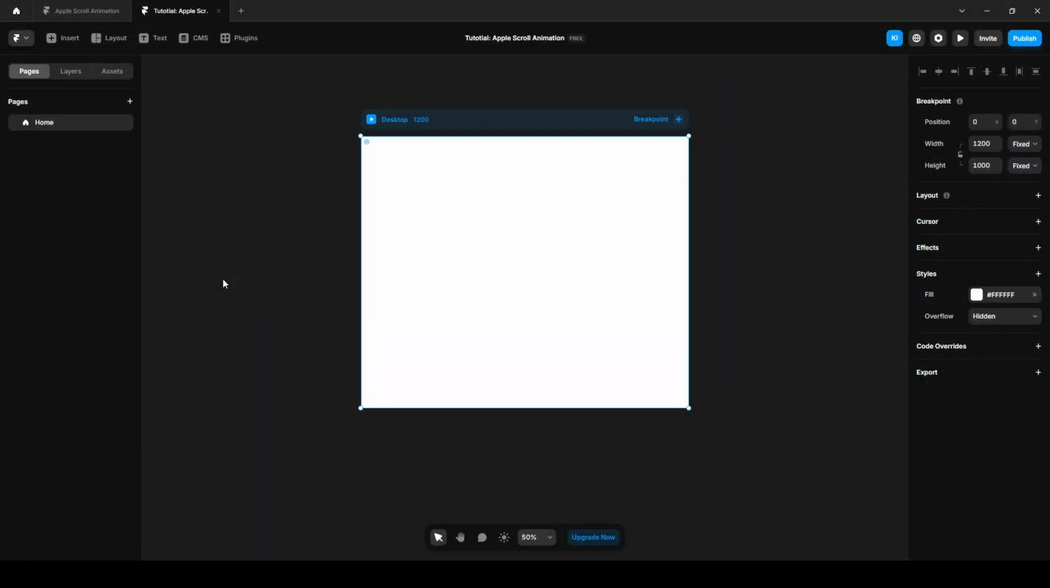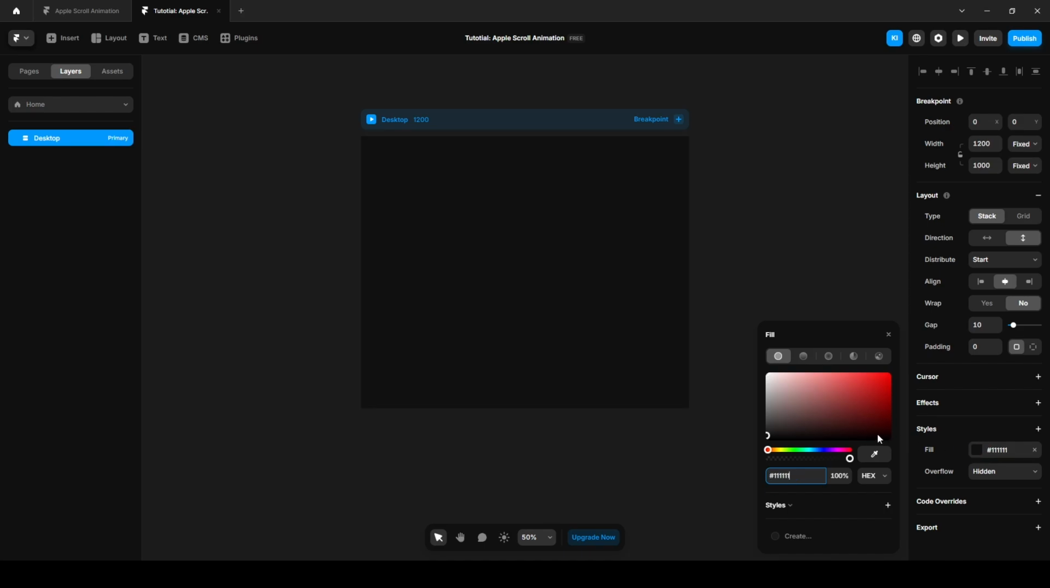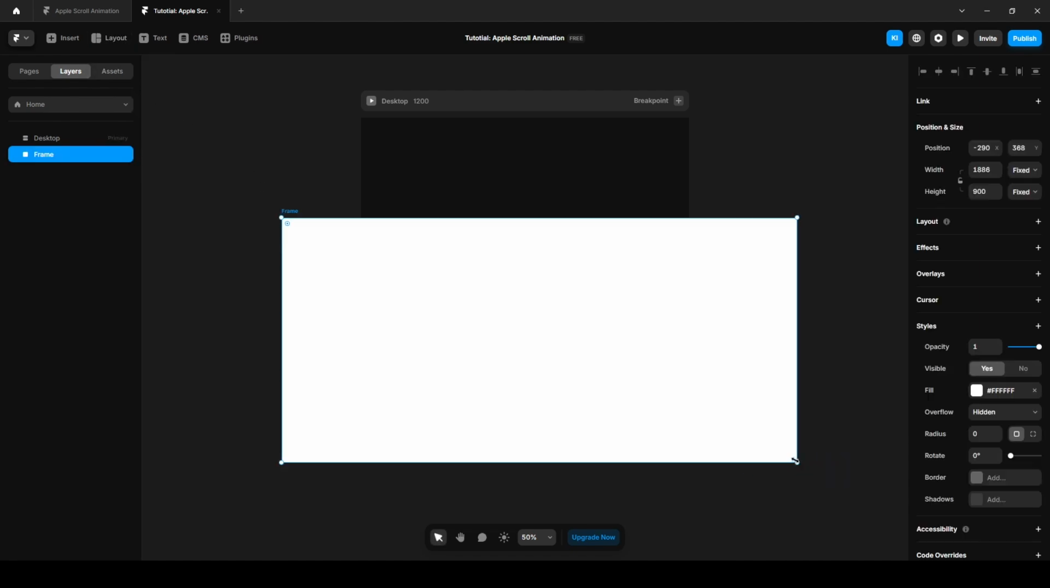Alright, let's start by setting up our project. First, click on this layer, click this desktop and click this layout. Next, change the fill color to 111. Press F on your keyboard to create a frame, or you can click this frame to create a frame like this. Drag and drop into the desktop.